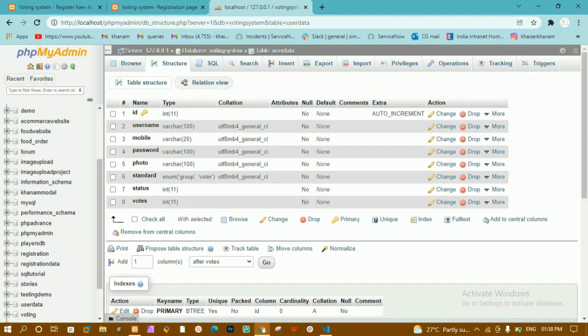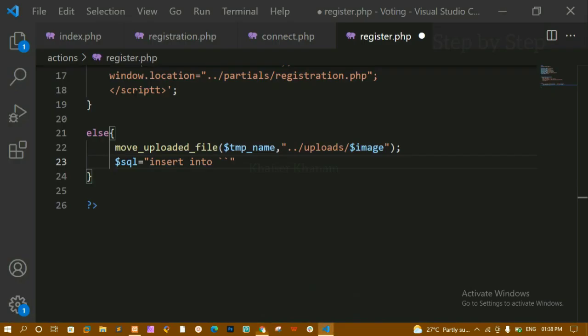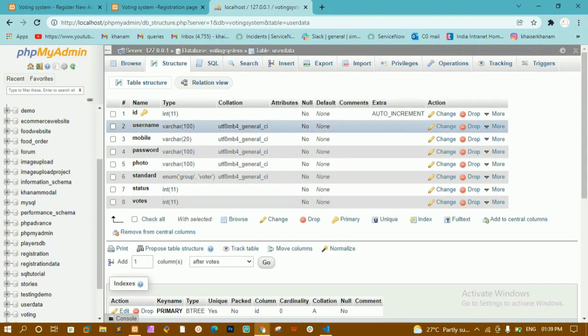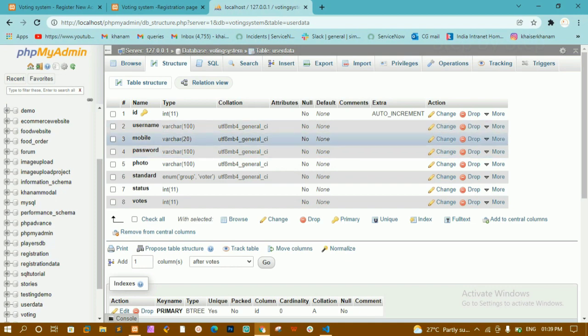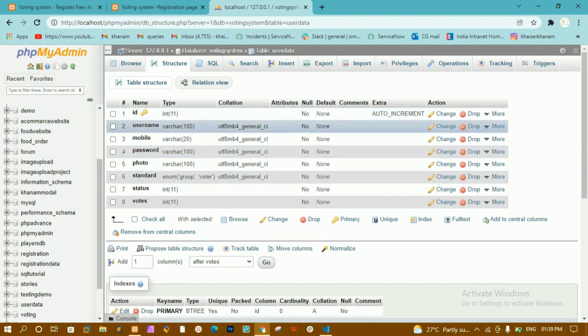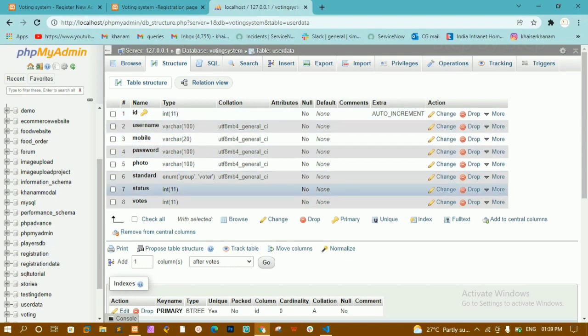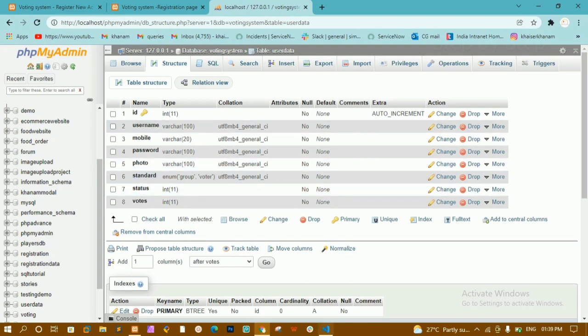Insert into table name. My table name is user data. I'm just going to write that one. Insert into user data, and here I have to write the column names, and inside this, whatever values I am passing, that will be my column names, like username, mobile, password, whatever is present inside the database. Whatever name it is present, that you have to pass. Okay, exact name you have to pass.